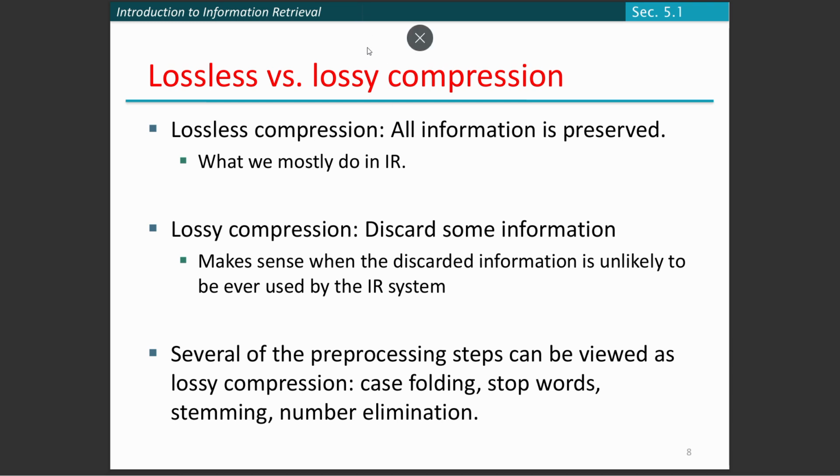So this was the introduction to compression techniques. In the upcoming video, I'll be explaining in detail about dictionary compression, posting list compression, everything.